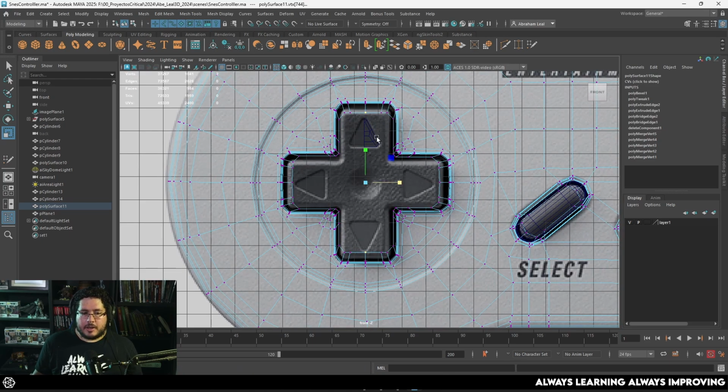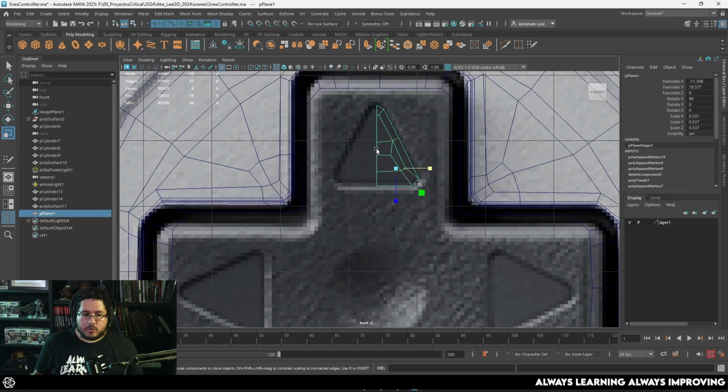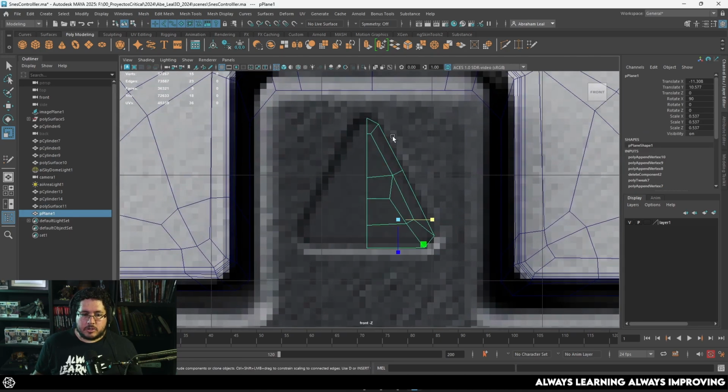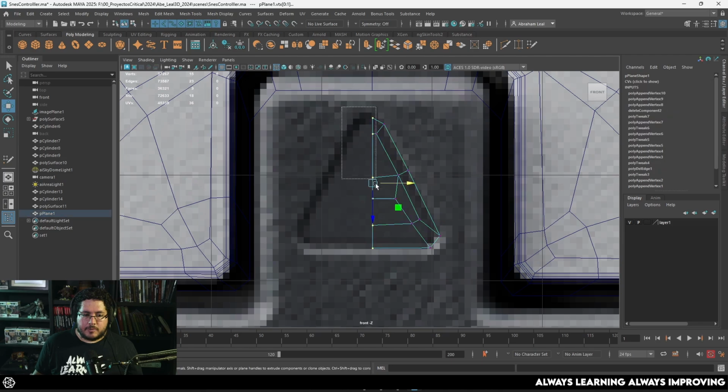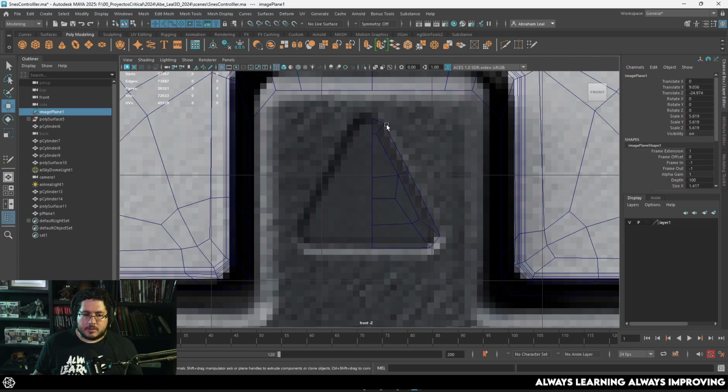Like this, I know that this point right here and this point right here, that's the center of our cross. They're still on the very center line. So that's going to be an important point because I need to make sure that this little thing right here matches that center point. So I'm going to grab all of these vertices right here and snap them right there to the center.